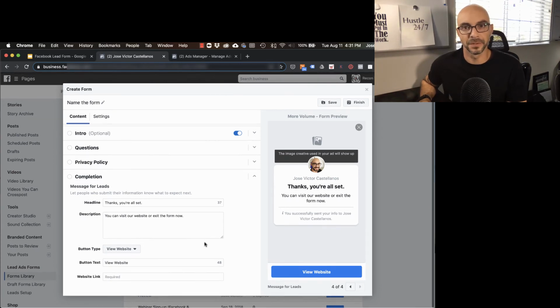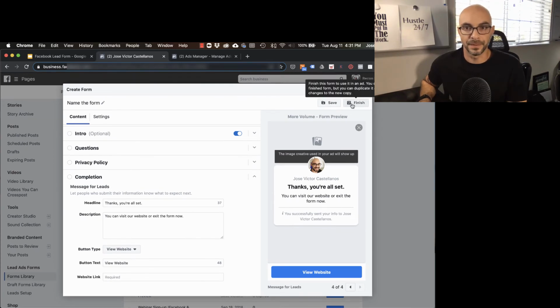Once you have everything filled out, you would hit finish. If you're not finished with it, hit save, because once you hit finish, you cannot edit the form again. You'd have to actually duplicate it and then edit the new one. So always hit save if you're not finished with it. Once you're completely 100% satisfied with it, then you would hit finish and it would go into your finish list.